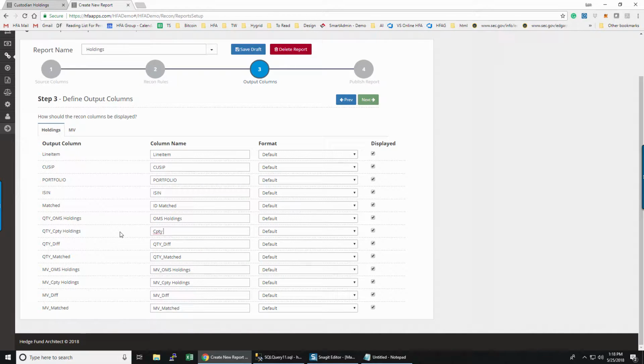This is the counterparty quantity. Sorry. Actually, let's call it, oh, it's easier to see. Quantity. This is the diff. This is the quantity matched. Let's do MVOMS. And let's make it a number.